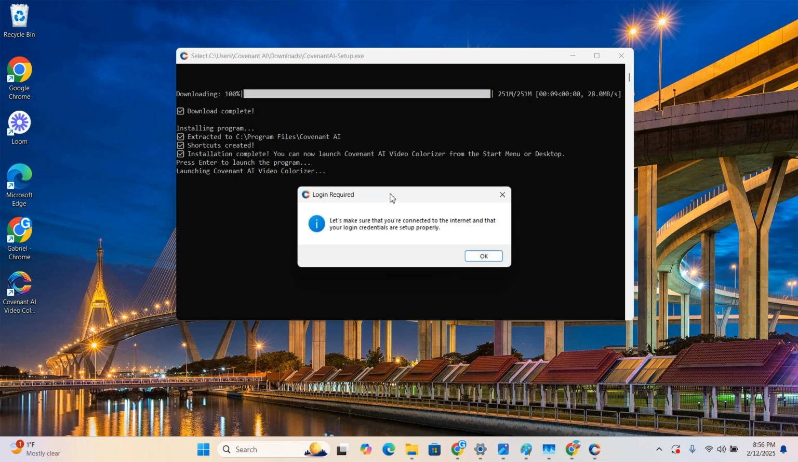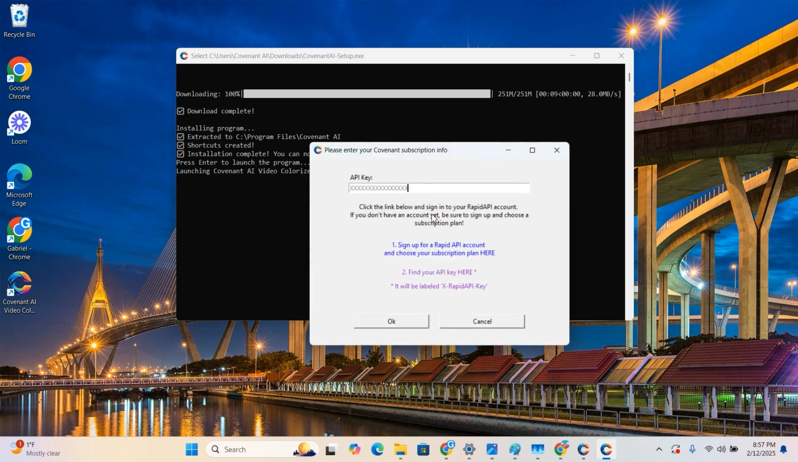Okay, so when it launches, this is the window that you'll see. It's telling you that login is required. You'll need to be connected to the internet, not only when first connecting this program, but anytime that you're using this program, because it relies on a cloud computing API in order for the AI to calculate and render the frames. So you'll always need to be connected to the internet whenever you're using the software. But we can choose OK here.